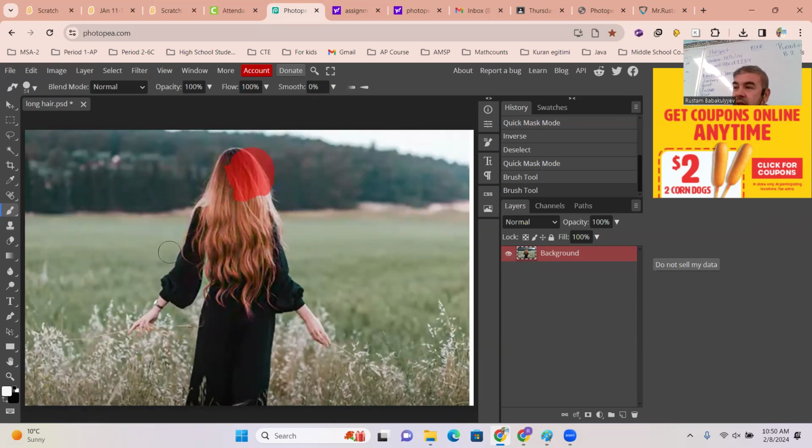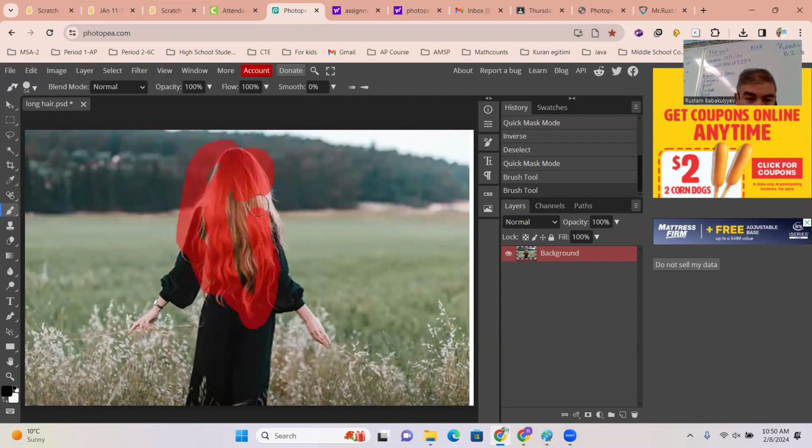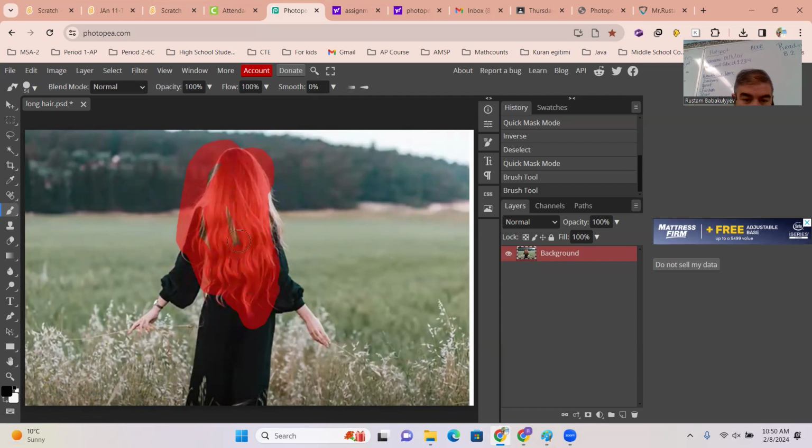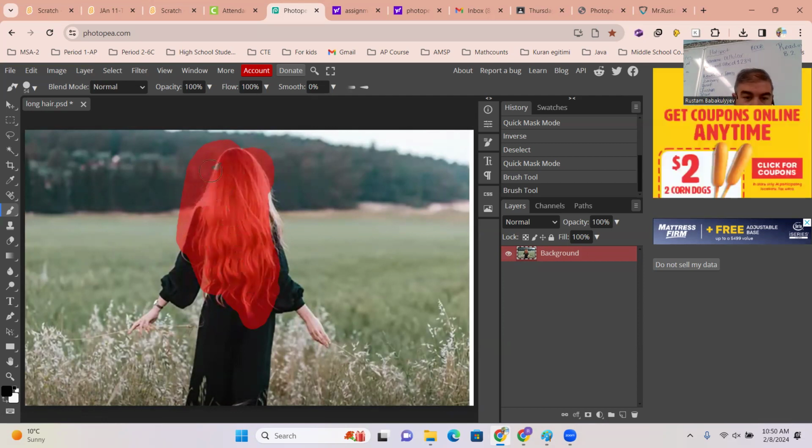Does that make sense? So let's say you colored parts of her hair like this, and I just need to color the hair, and I need to exclude some parts of it. Now, instead of redoing it, I can swap the colors from black to white and then just erase it like this to fix it.